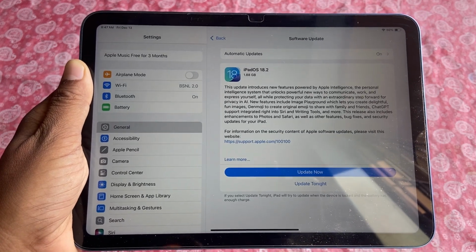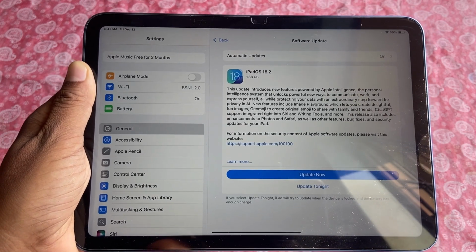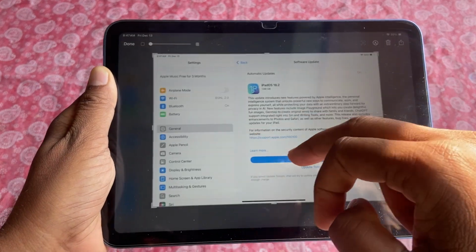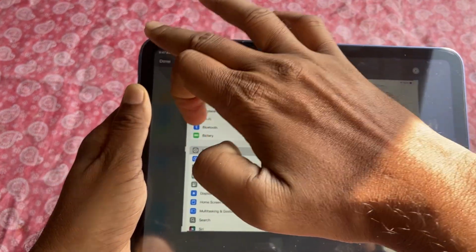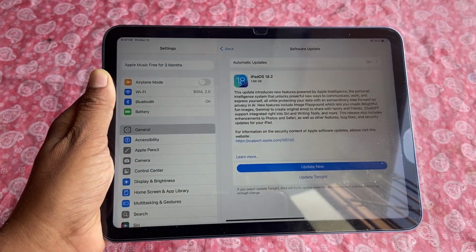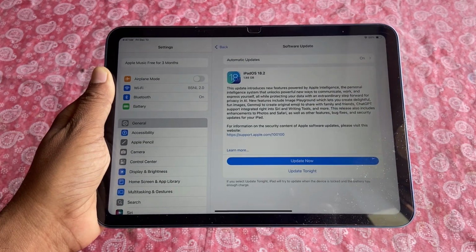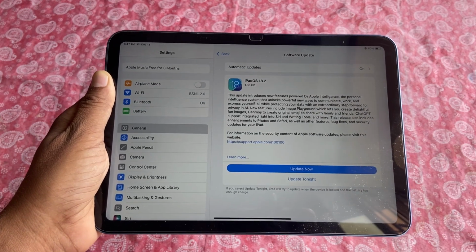This update is mainly for those users who want to use AI in their iPad, but this update will not affect any AI in iPad 10th generation, so you have to be aware about it.